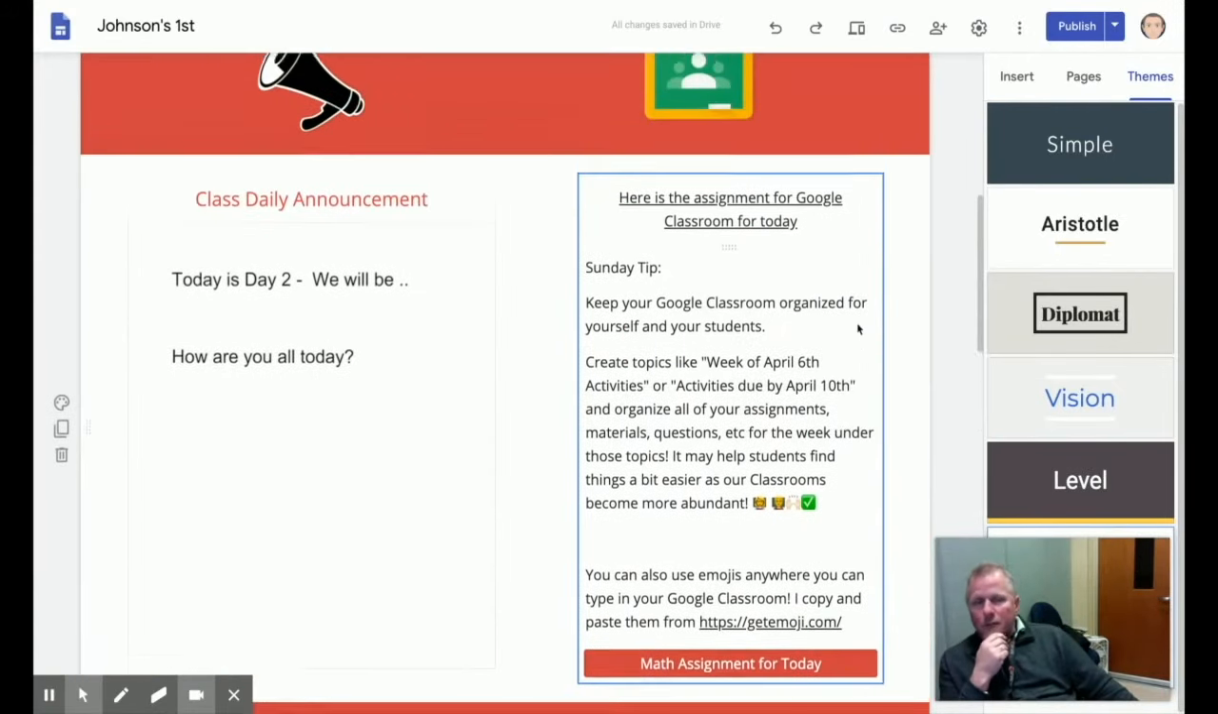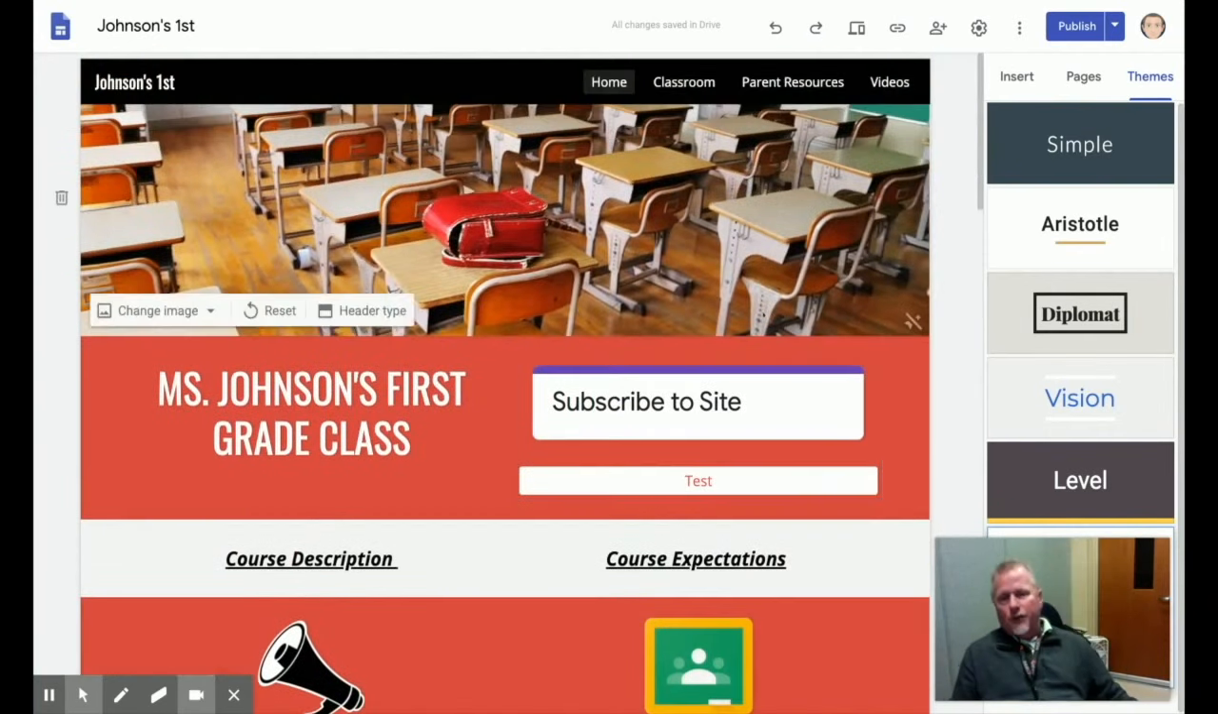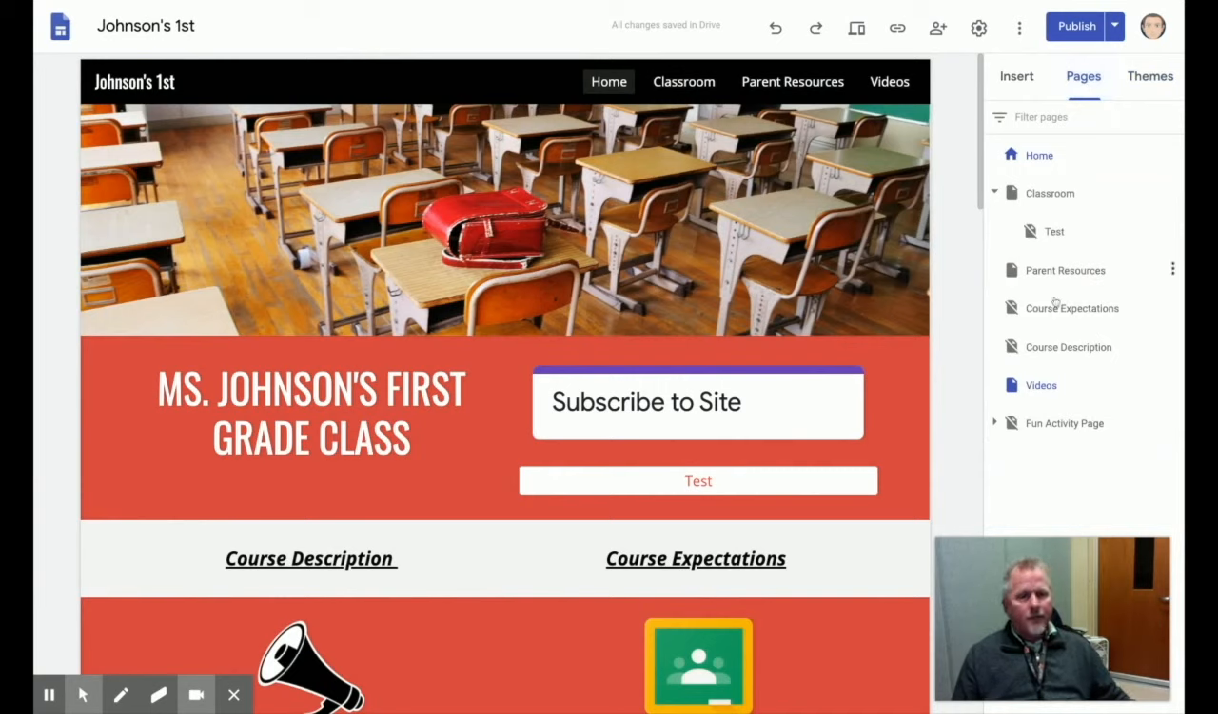So the nice thing about Google Sites is you have a nice page. You have a bunch of information. You can put information on here all year. If you have new information and you want to keep old information, here's also another tip for you. You create a page called Archive.